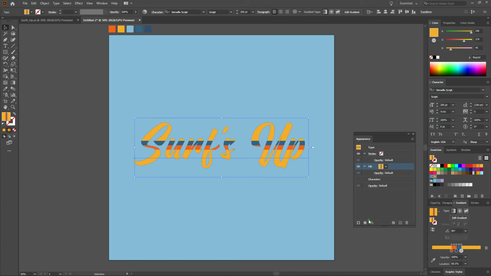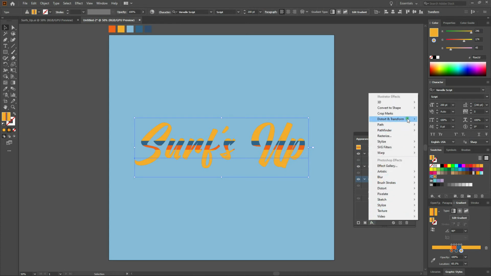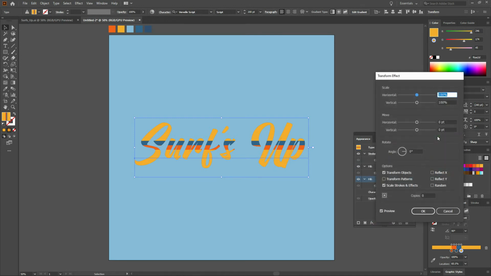First thing we're going to do is add a new fill. Notice that when we add our new fill, it contains the essential properties of our previous fill. That means it's still got the gradient running through the letters. Once we've got that, we'll select our new fill, and then we'll select Effects from the bottom of the menu. We'll click on that, select Distort and Transform, and select Transform. This is how we add depth to the type.